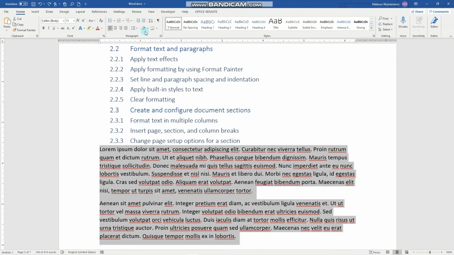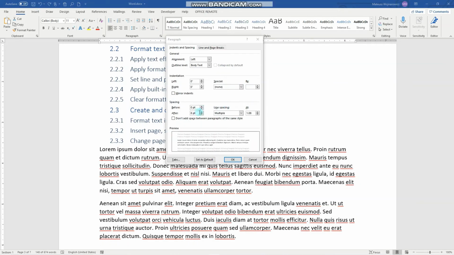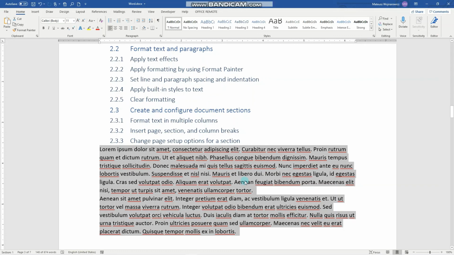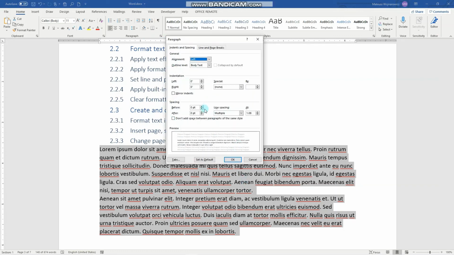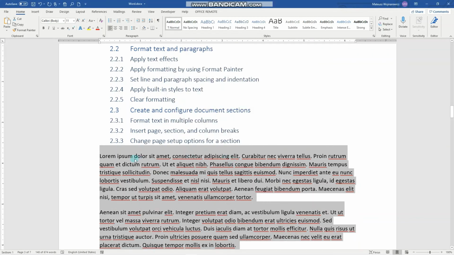Let's revert it. And notice the change when I set the after spacing to 0. So now there is no spacing, and we can set the before spacing to 12 points, for example. Let's click OK. And that's it.